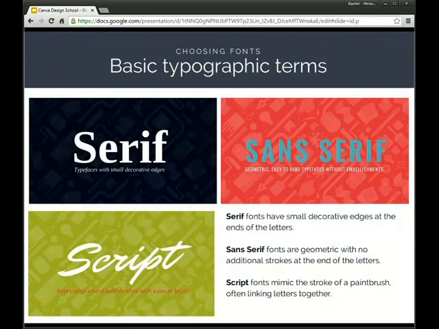A sans serif font does not have those flags or strokes or spurs at the end of the letters. So sans serif, those are very modern feeling. It's very strong. They're considered easy to read. They also make great partners when applied in different weights. So as you see in the red area of this image, the title on there is a sans serif, but there's also a sans serif underneath that makes a good partner for there.